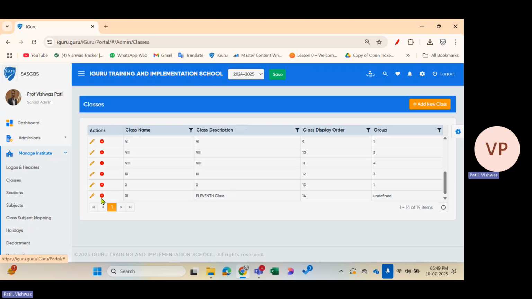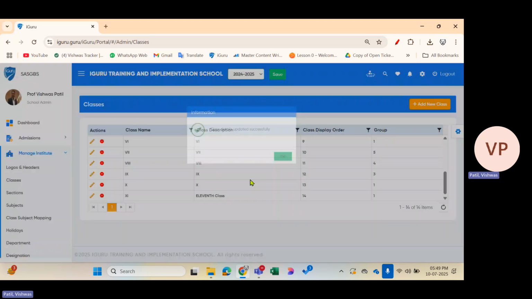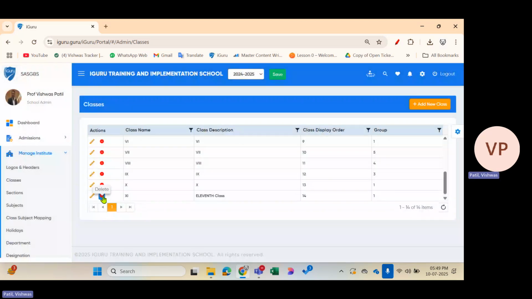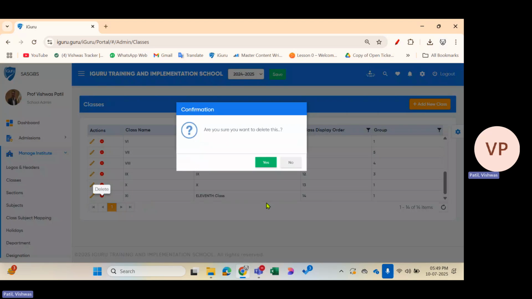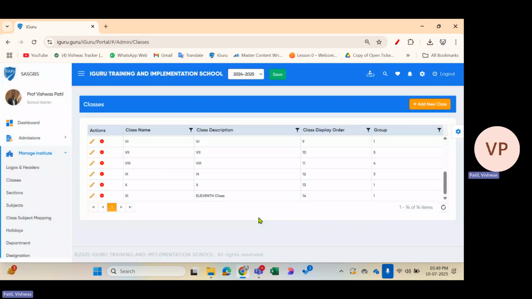For example, if I want to delete this 11 class, I can simply click on this delete button. It says, are you sure you want to delete this? If you click on yes, the class will be deleted. So this is the option to add the classes.